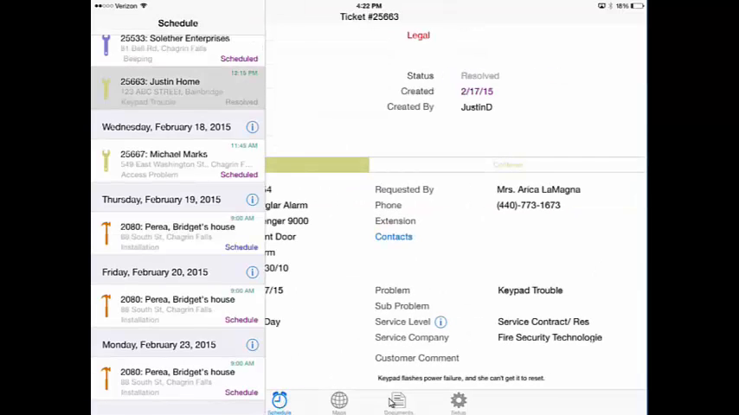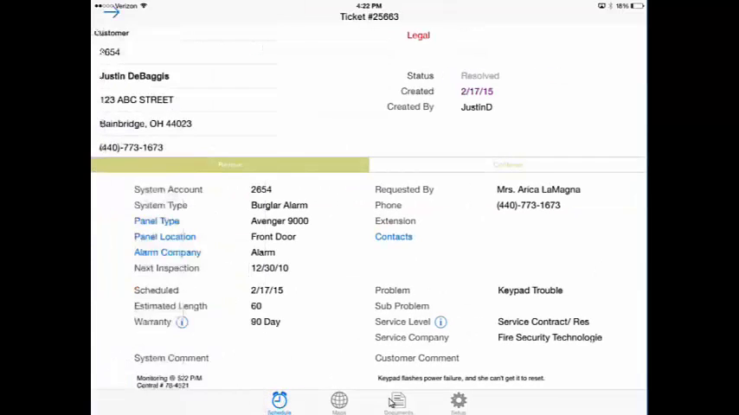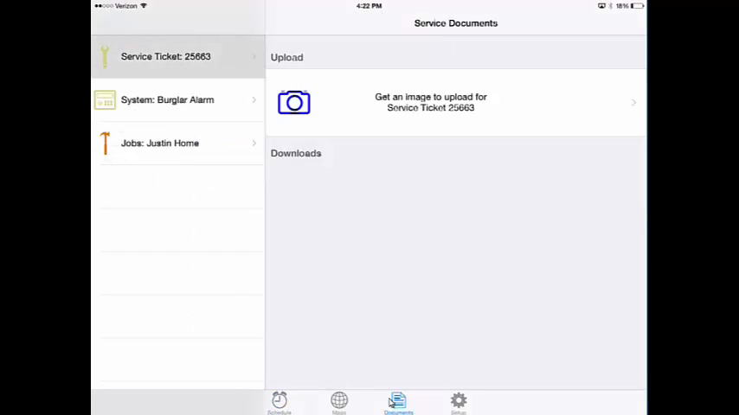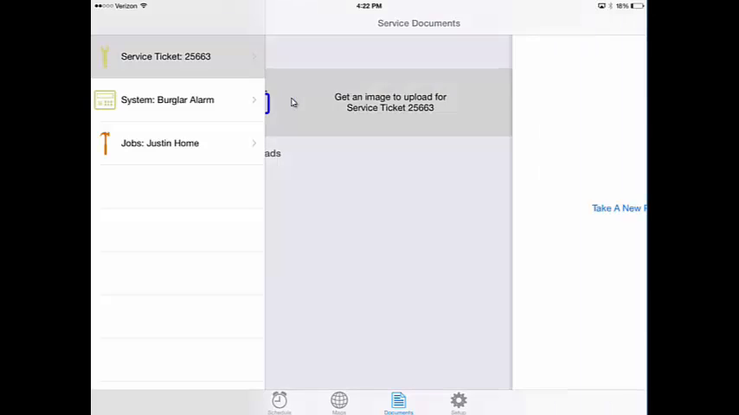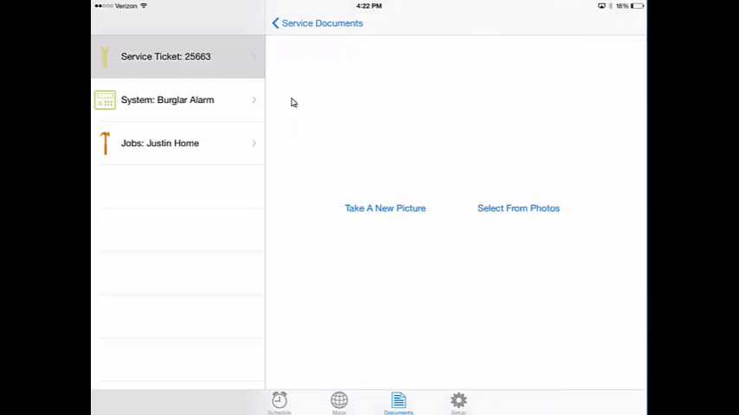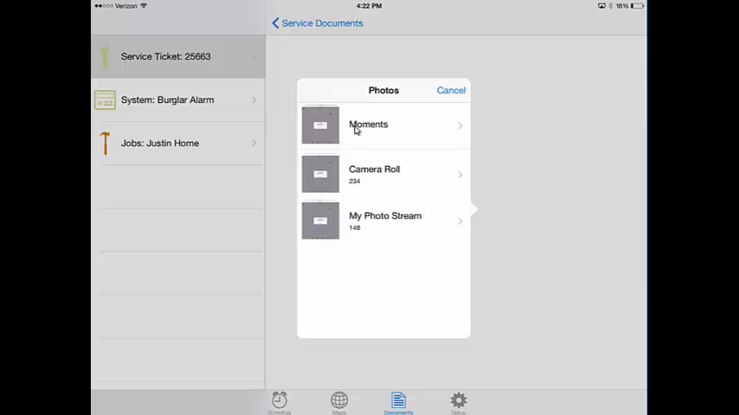If you use the Sedona Docs add-on module, you can also view documents, as you can see in the bottom here. When I have a ticket selected, I can select the Documents tab. This will show any documents based on my permission level, service, ticket, system, or jobs. And I'll be able to view any that were added within SedonaOffice or add any in the field.